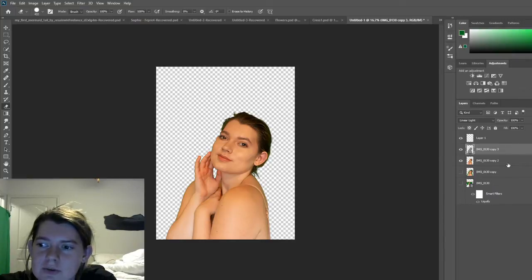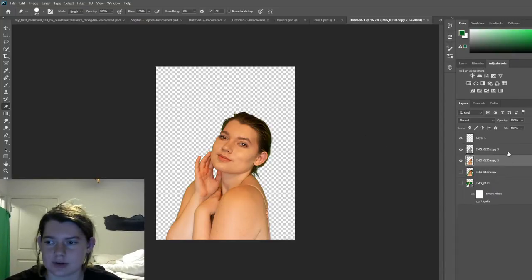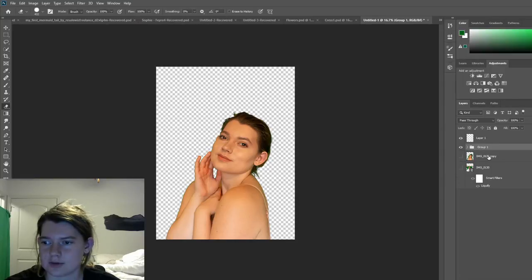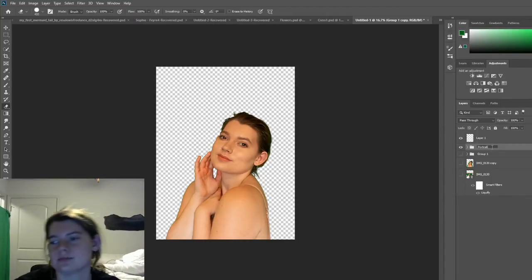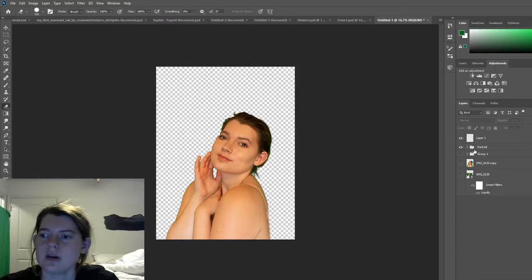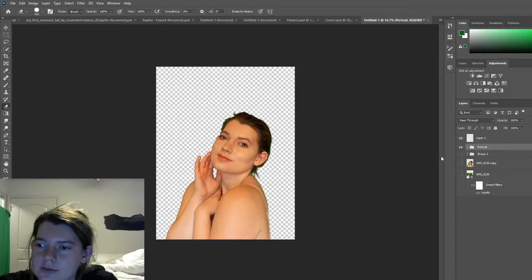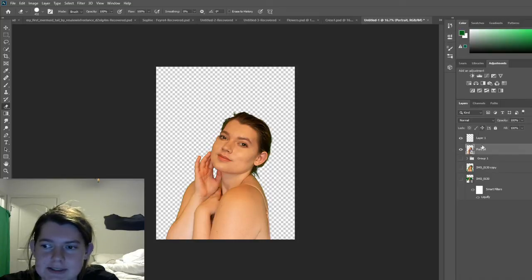Okay, so next I want to copy both of these, put them in a group, and I want to duplicate that group. And I am going to name this flower. Actually, I'm going to name it portrait. And then we will take portrait and convert it into a smart object. And now I have something that is in focus.